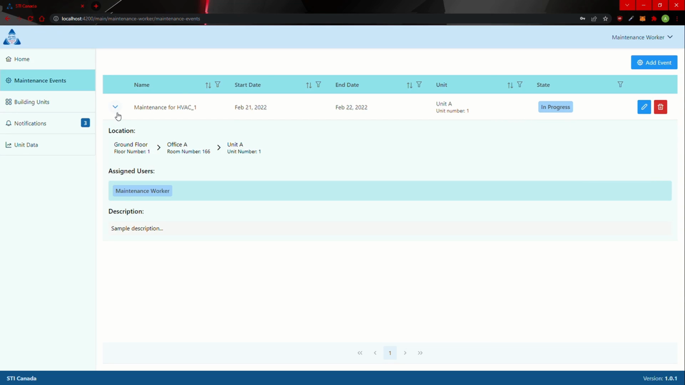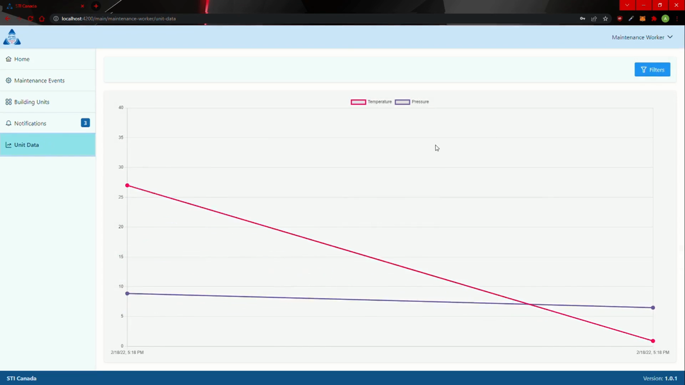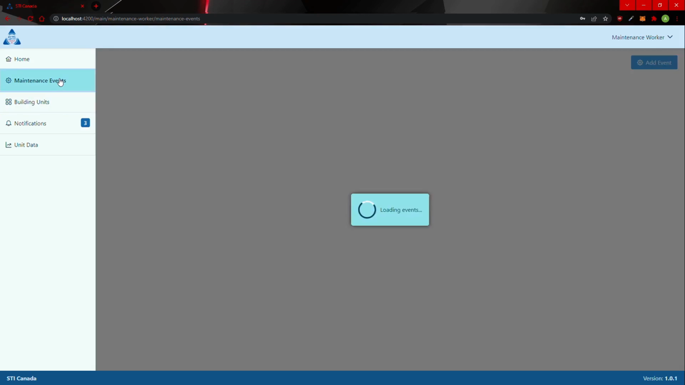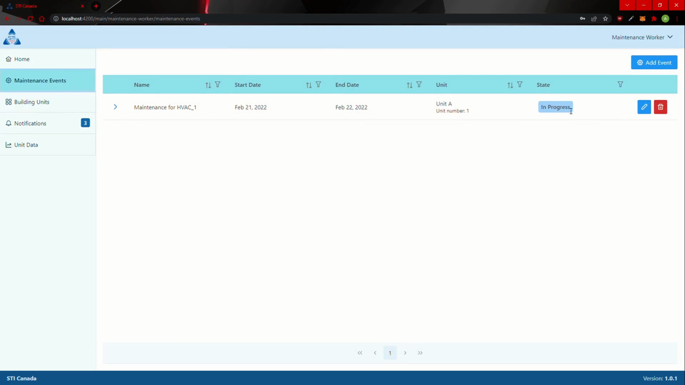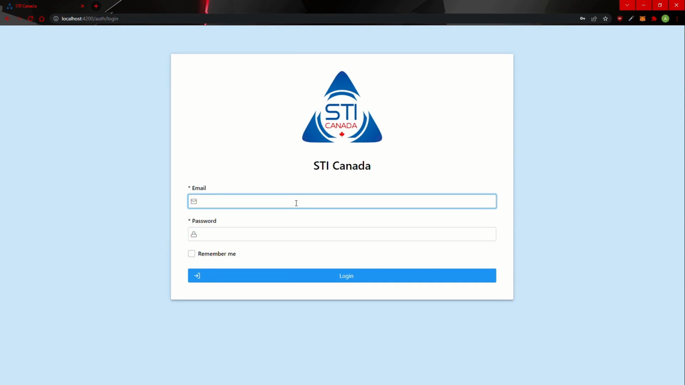to indicate that, okay, the maintenance worker is now working on this device. You can actually see here, just like the building owner, if we head over to unit data, they see the same data for all the HVAC devices as well. And while this is going, if we head back to maintenance events here, now that this one's marked in progress, right? Let's actually log back in. Let's log out. Let's log back in as the building owner.